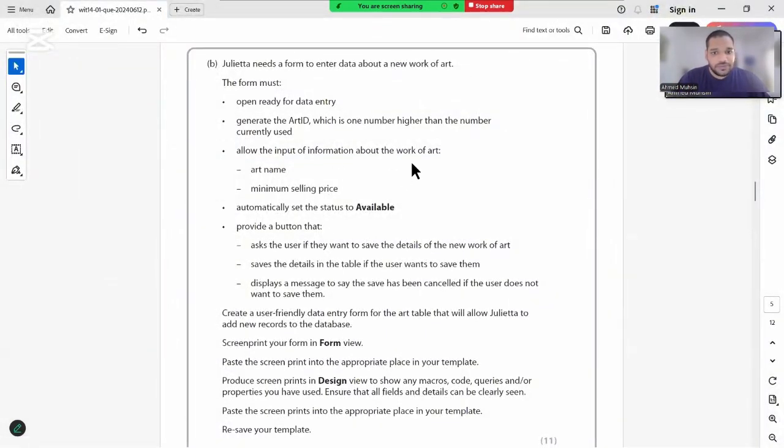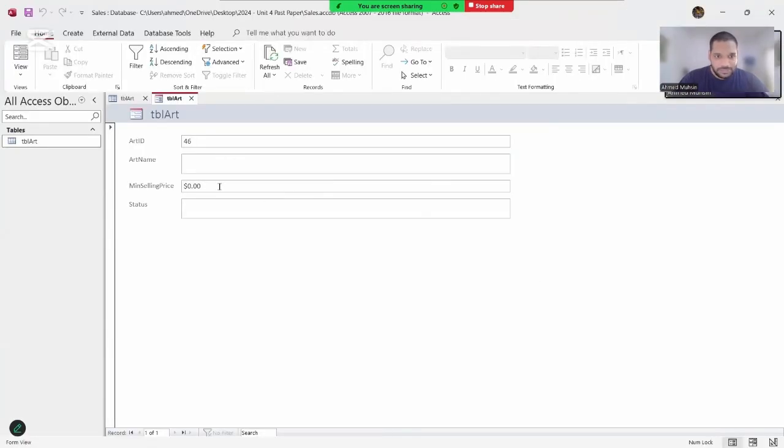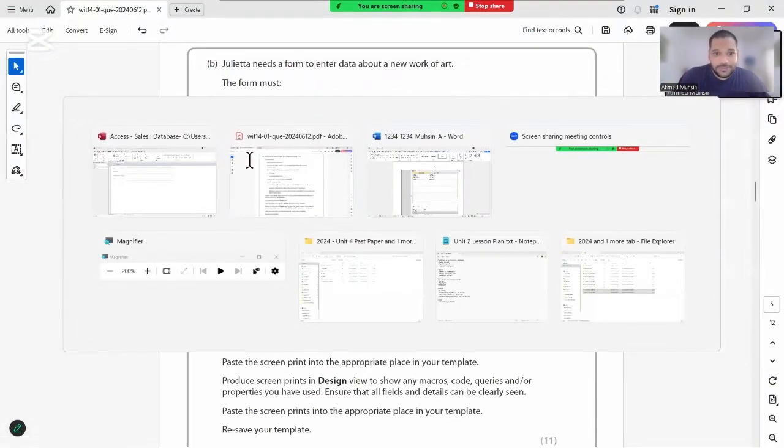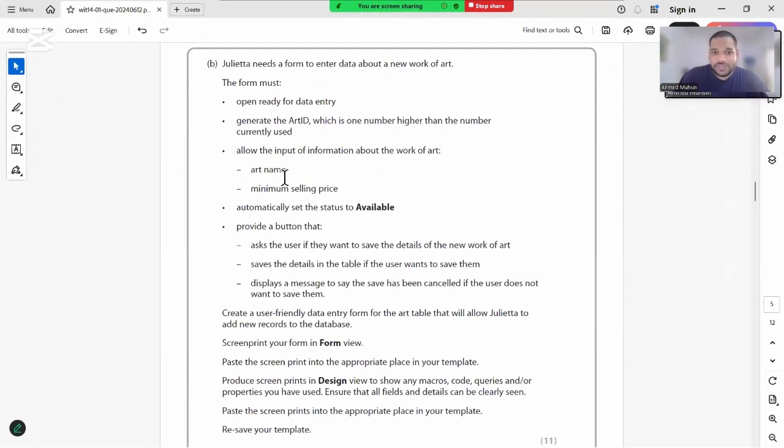Allow the input of information about the work of art. So the art name and minimum selling price, the user should be able to type it in. The other fields, the user should not be able to type. So art name and minimum selling price, the user should be able to edit. But art ID and status should not be editable. That's what they're saying over here, right? Allow the input of information for these two fields.